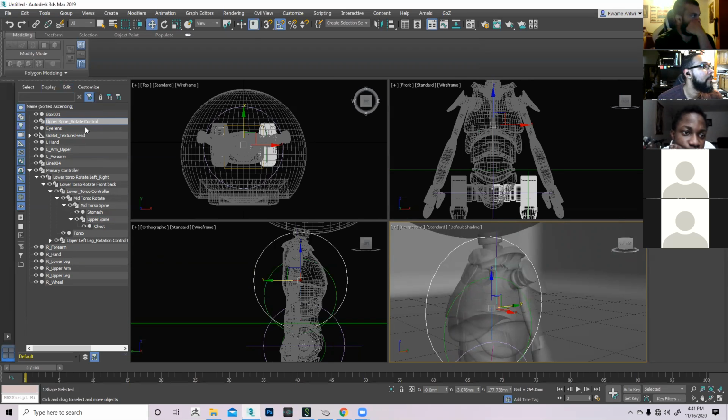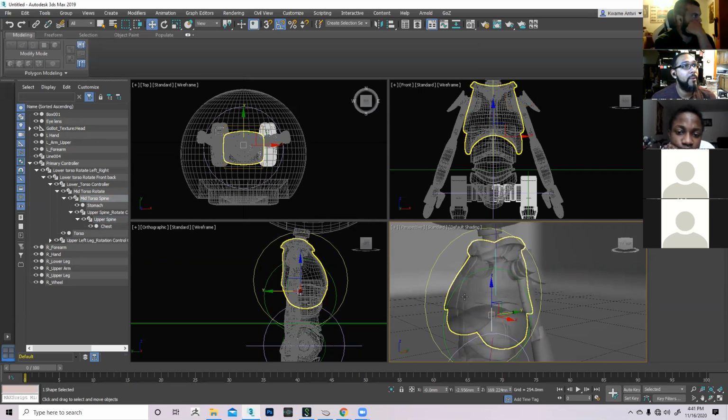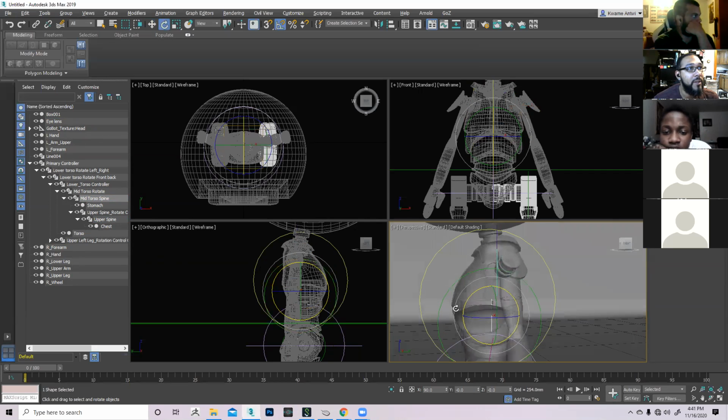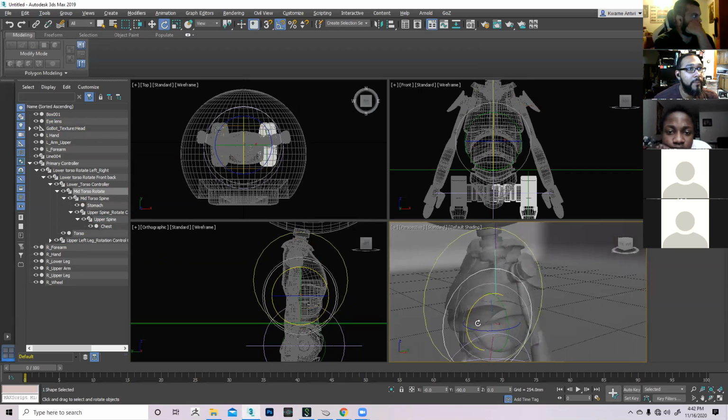There we go. And so the upper spine rotate control is also going to be a child of this mid-torso spine. And now we can take the entire upper spine and just dump it right into the upper spine rotation control. And so now we can test these by simply grabbing this, going a few nodes higher. And let's see, we're going to try this. Works good.